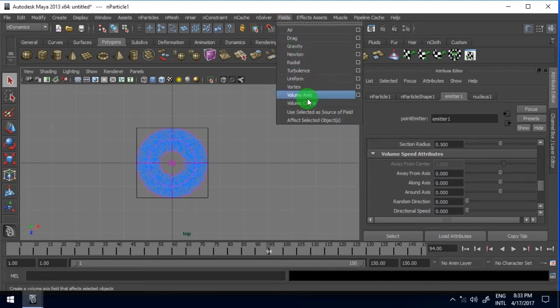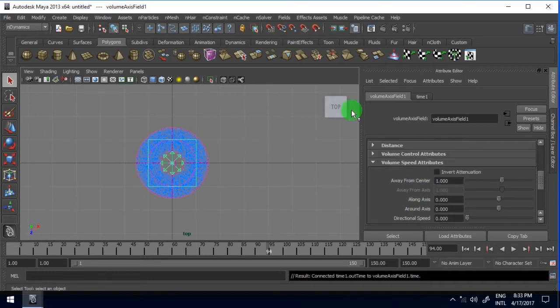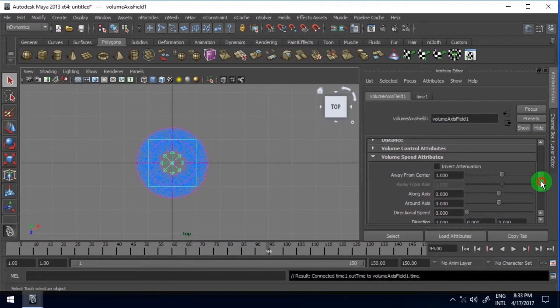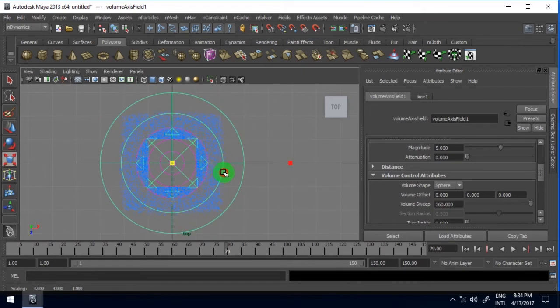I'll just get into the fields and create a volume axis, which is a field which works very specifically in a specific volume. It has got all the field types put into one container. So away from axis is more or less like a radial field, so it pushes every particle away from the center. Let's say I just created it, it just pushes away, so it gives a kind of impact of blast effect. So I just want to change the volume shape to a sphere, and then let me put the scale to a bigger size. So when I play it, you get that push.